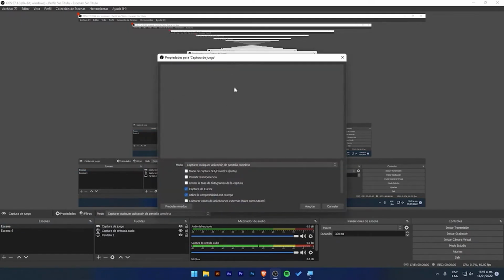Then, if we click the plus sign again, we also have the option for game capture. Just like it sounds, this is simply for recording our video games. Next, under the plus sign, we also have screen capture, which is what we just used and what you see in the background.